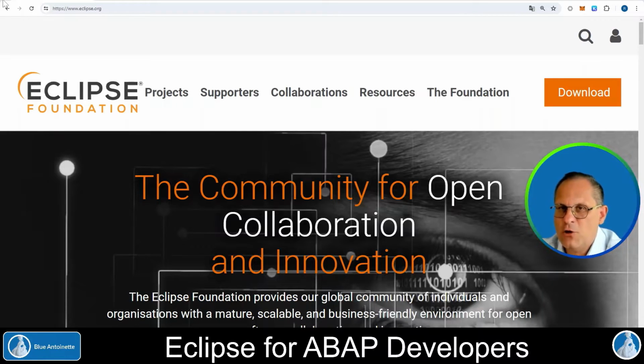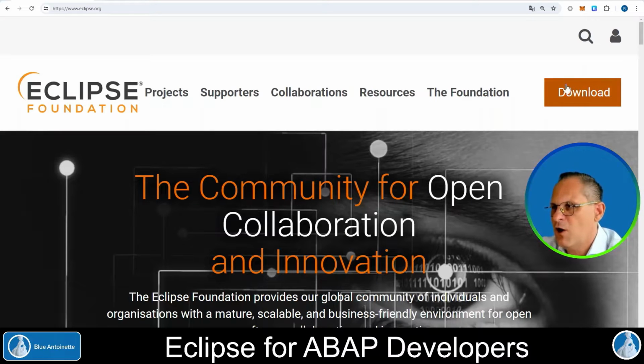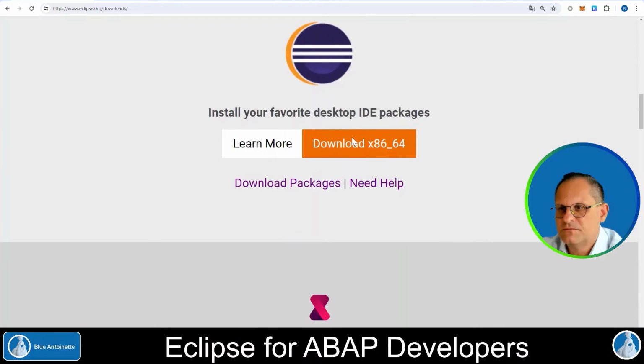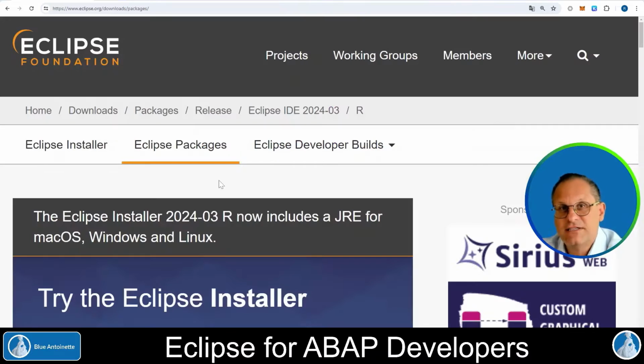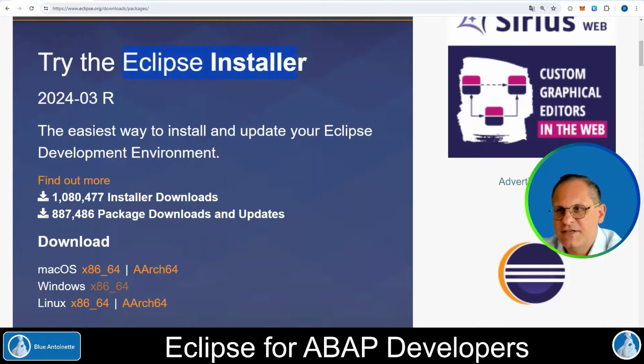Alright, in order to download Eclipse, we navigate to eclipse.org and then we click on download here on the right hand side. Then we scroll down and we find the link download packages. We click on this link. This takes us to the Eclipse packages. We scroll down again here on this page. Here you find the Eclipse installer for the 2024 March release.